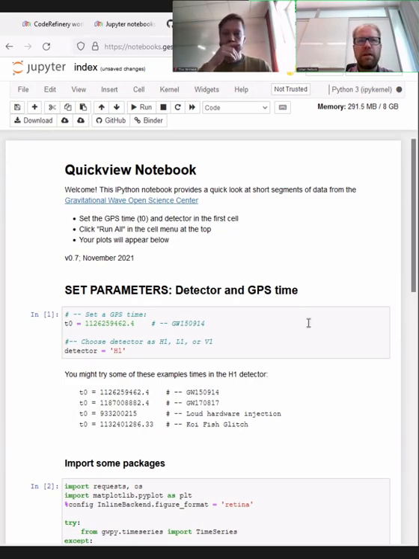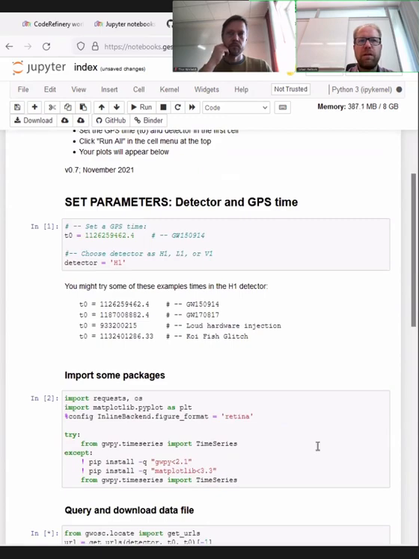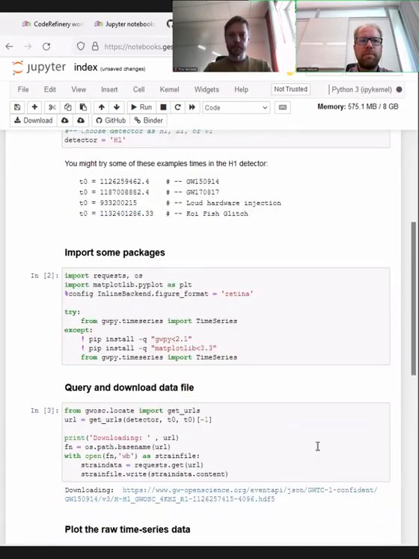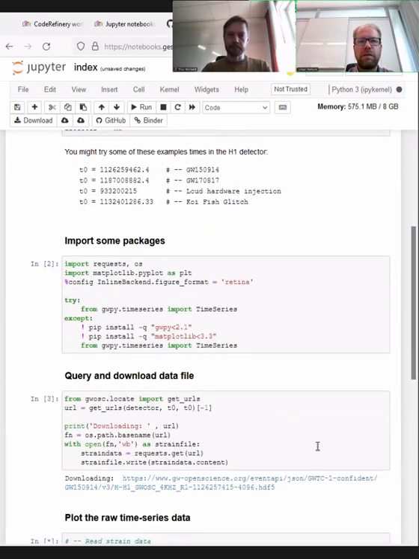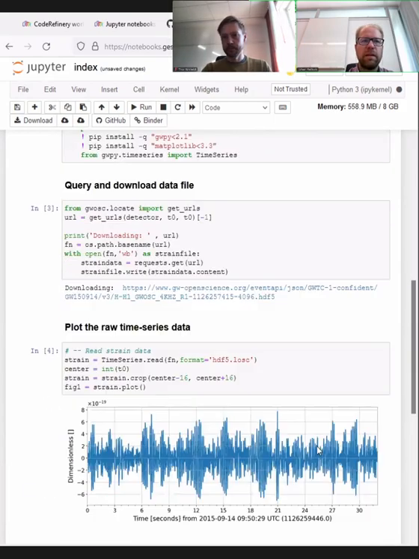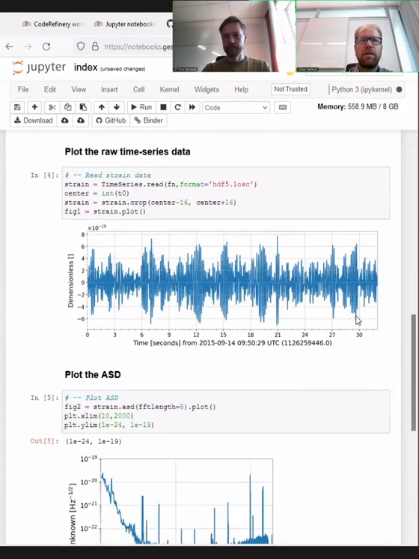Then we have here the first code block. So this is written in Python code. We declare some variables. And in the second code block here, we import some packages for matplotlib for plotting, and also some time series functionality. Here it queried and downloaded the data file. And here you have a plot of the raw time series data.